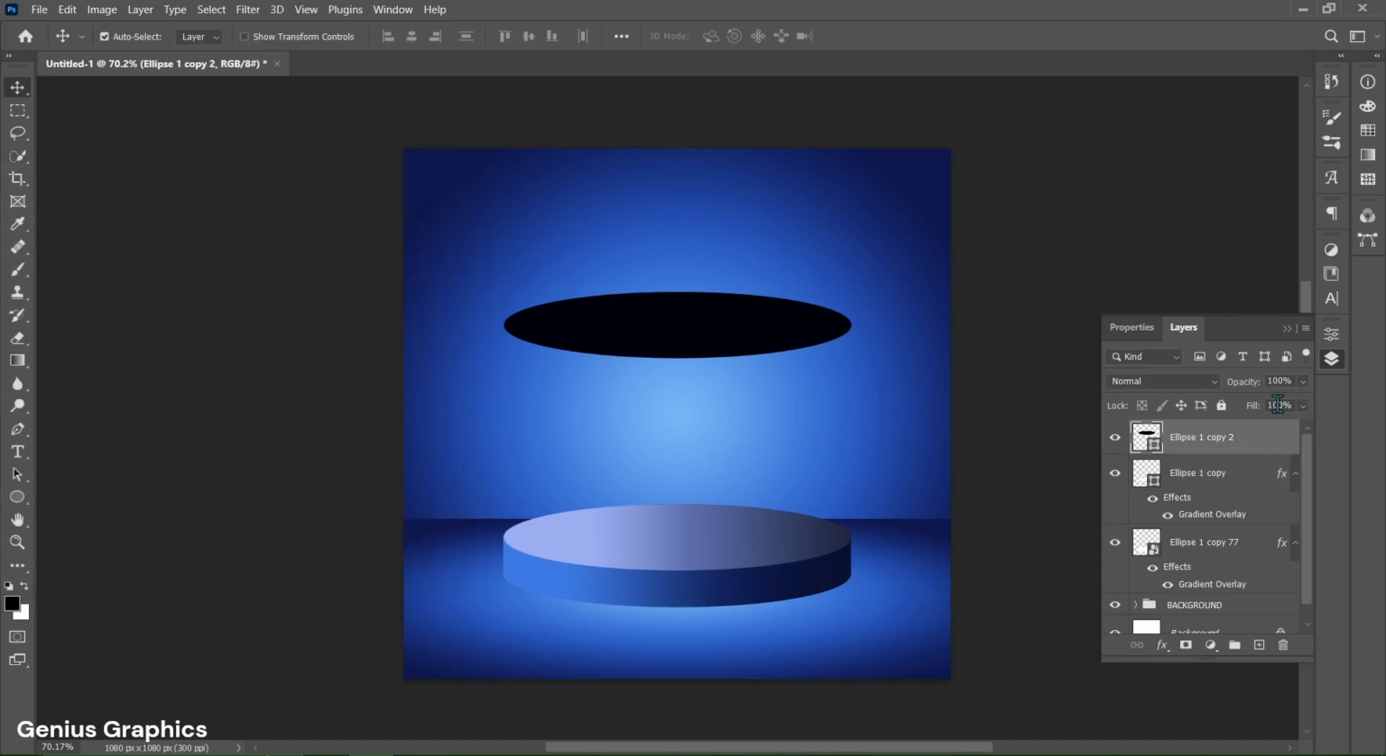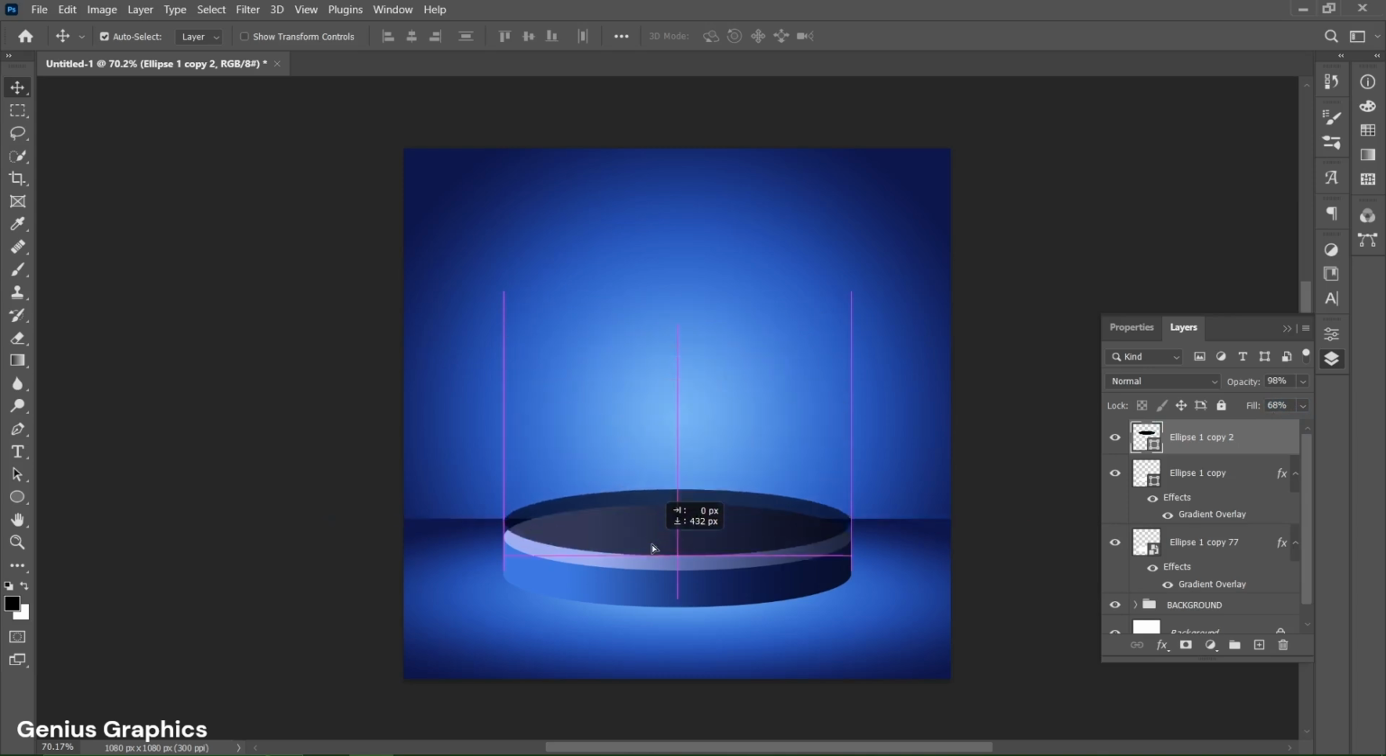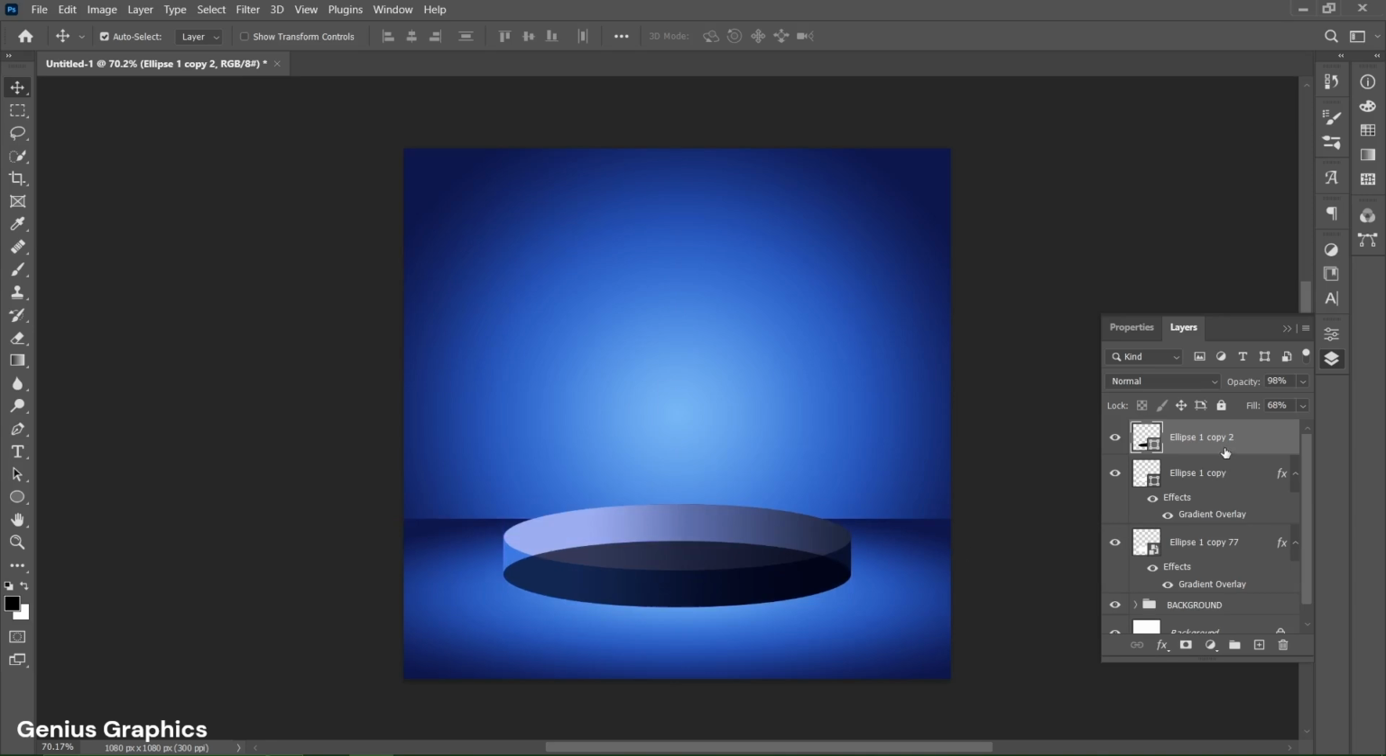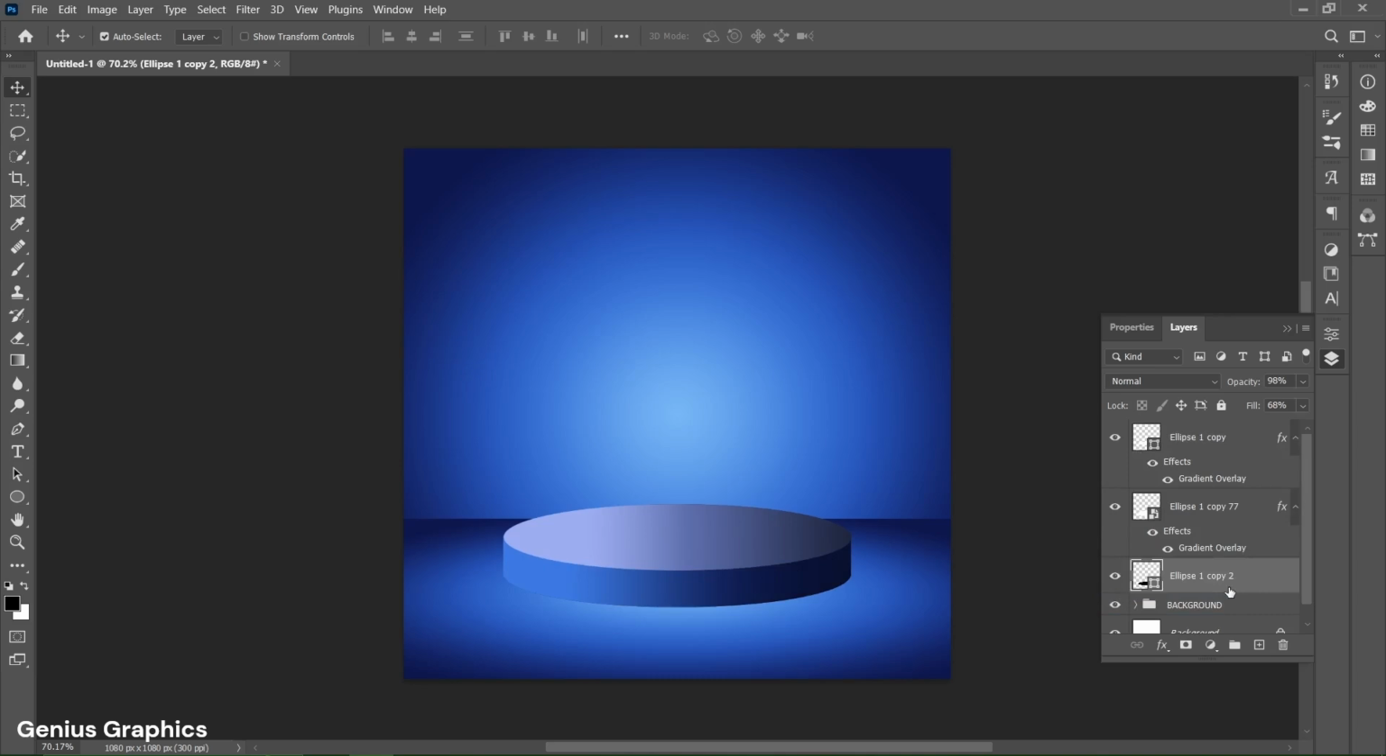Now select top ellipse layer. Decrease its opacity and fill as shown. Drag it below and place it behind the bottom ellipse layer. Press Ctrl+T to free transform and place it accordingly to look like a shadow.